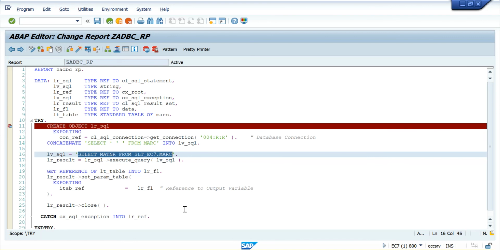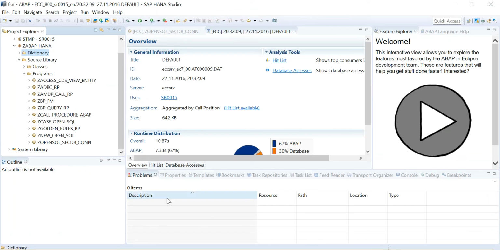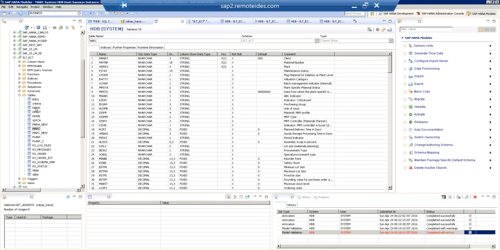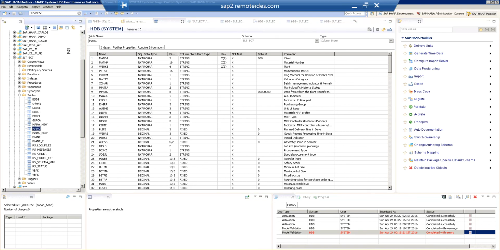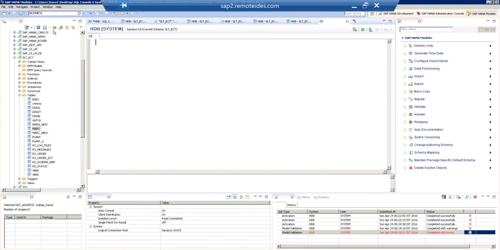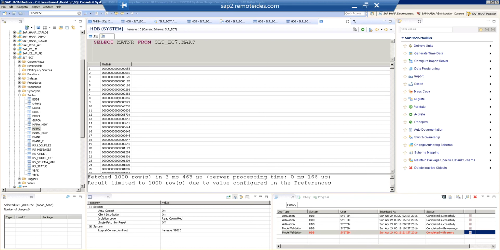What I will be doing is I will copy this statement into HANA Studio. If you go to HANA Studio, you should select SQL, Open SQL console can be selected. So this is the SQL console in your database system, the SDB system. I can copy and paste here and test whether it is executing properly or not. If I click on this, that means it is executing properly. As soon as I click execute here, it says: selected, fetched 100 rows in 3 milliseconds 463 microseconds. That was the processing time. Result limited to 100 rows.